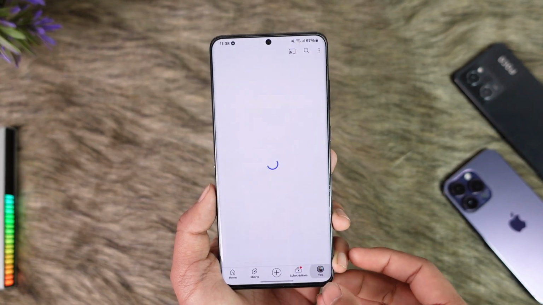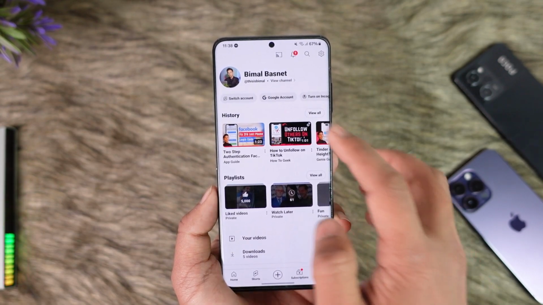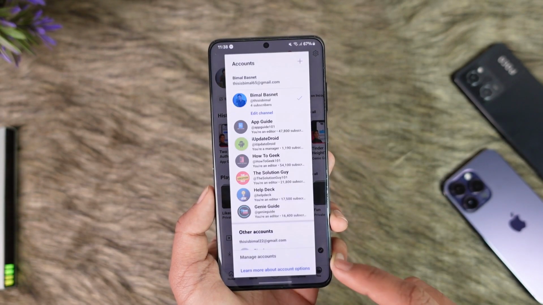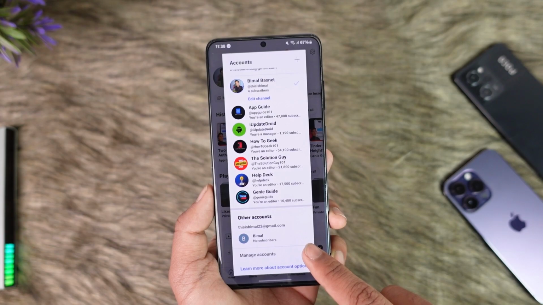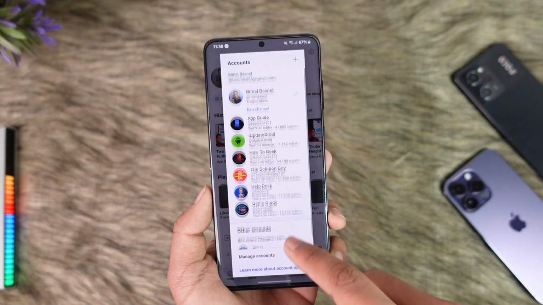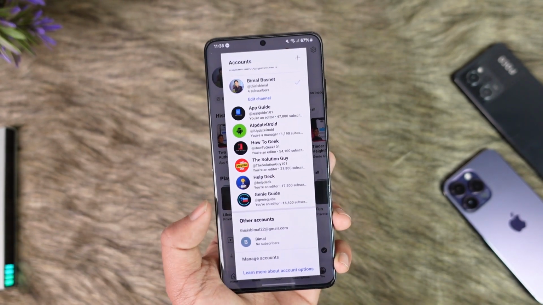So just come to the profile tab over here. If you are an iOS user, if you tap the switch account option, you would be able to find the option called use YouTube signed out. But here you can see in my case I don't have such an option on my Android device.